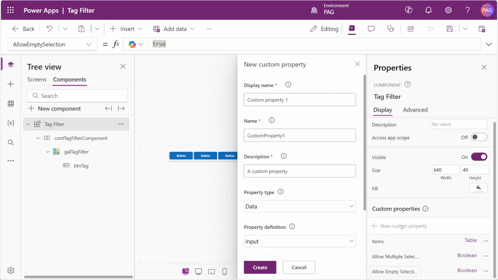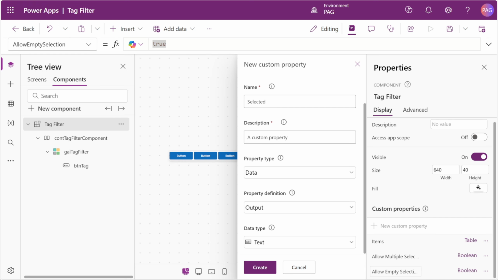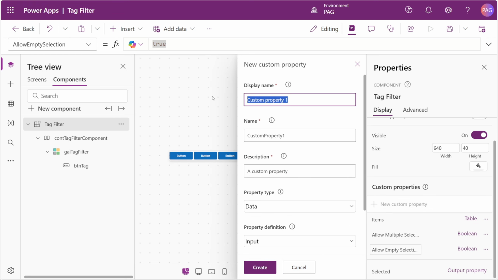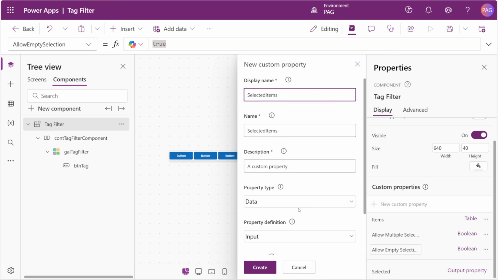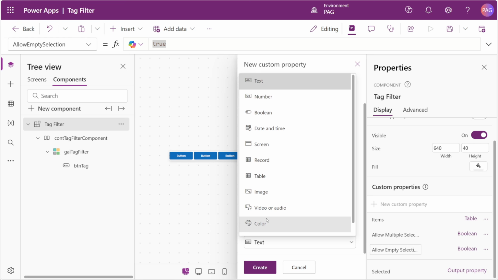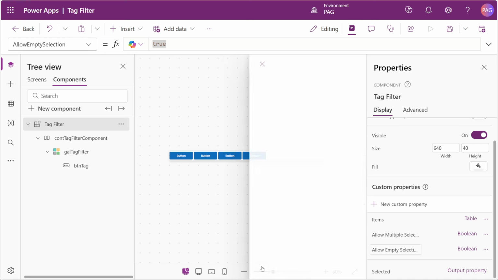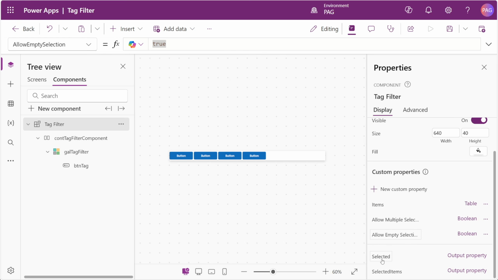selected. While we're creating properties, we'll create two more, one for selected and this will be a data output of type text, and then another one for selected items, and this will be a data output of type table. We'll come back to set those values later.